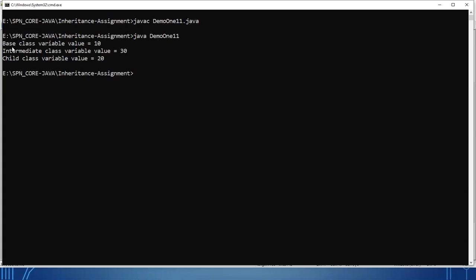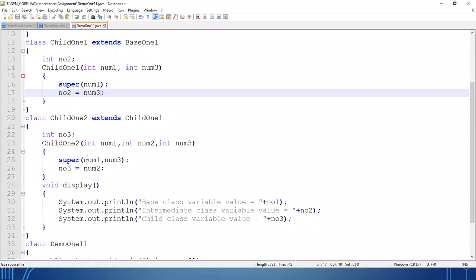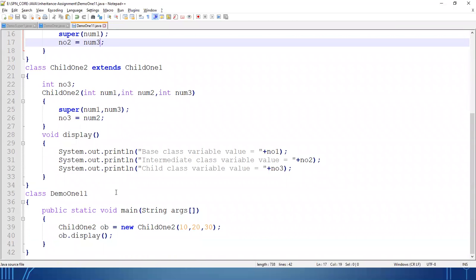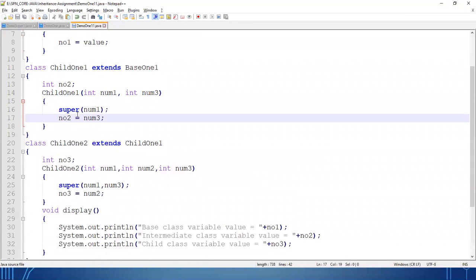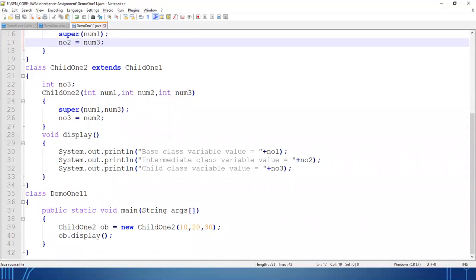I'm getting the value: base class variable is 10, intermediate is 30, and child class is 20, because I have passed number one to the first one, number three to the second one, and number two to the third one. Okay. So this is the real use of the super keyword: if you want to initialize the parameters of the parent class through a parameterized constructor, then you have to use the super keyword.